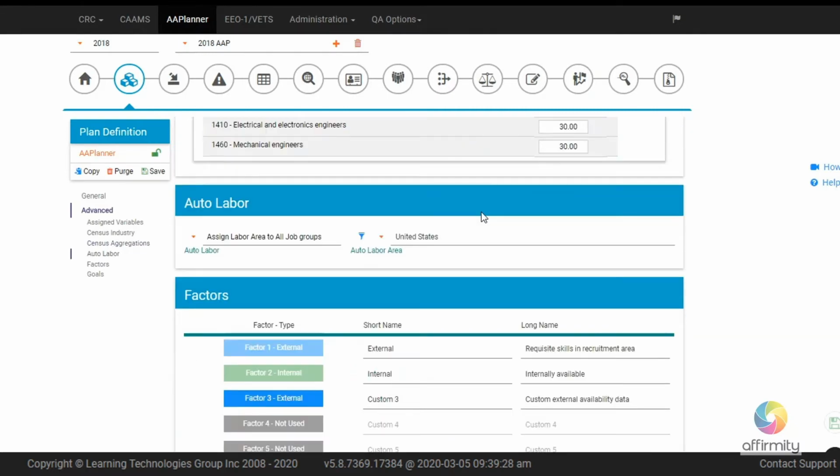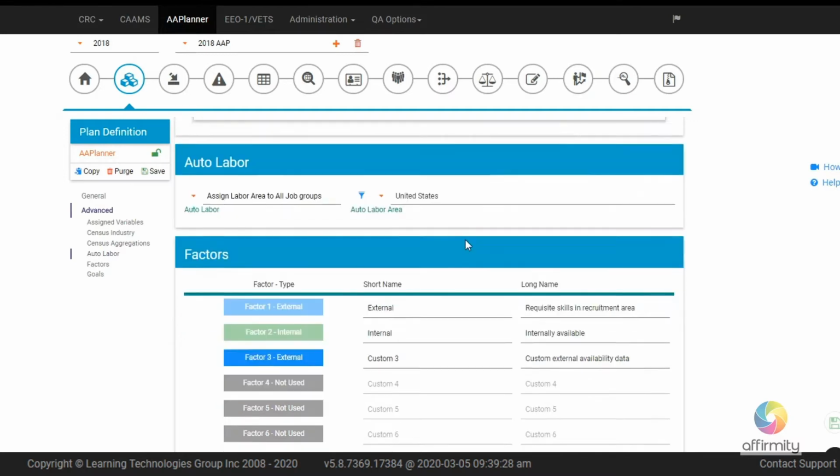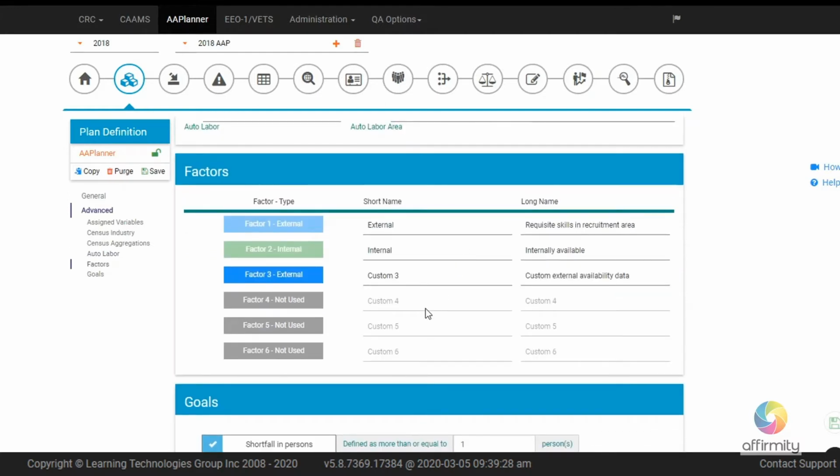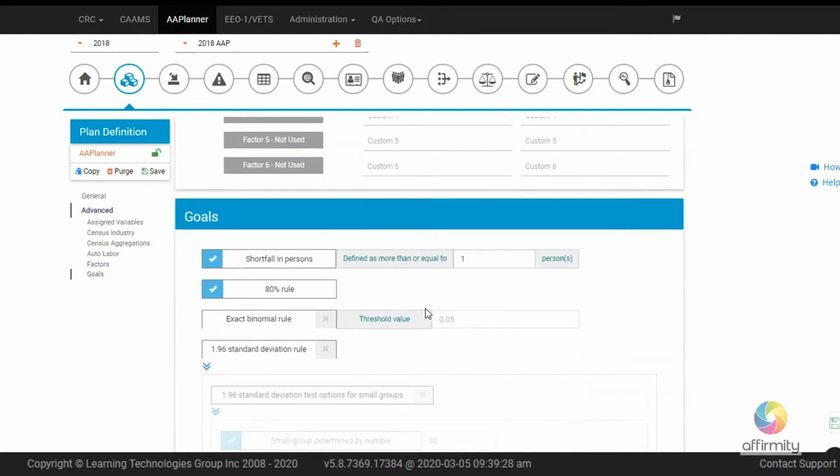Some additional features that we've included are the auto labor feature. So if you want to assign a labor area very quickly to all of your job groups, you can do that very quickly through the auto labor section. You can use up to 4 additional factors. Those factors can be either internal or external factors, so those are above and beyond the required internal and external factor, or the 2 factors that you are required to use.